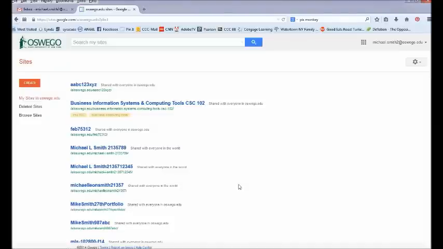And on this screen, your screen will have the sites and the create button, and these three tabs here, my sites at oswego.edu, deleted, and browse sites. You won't have all these other sites here because these are sites I've either created or students have shared with me. So you're going to click the create button.